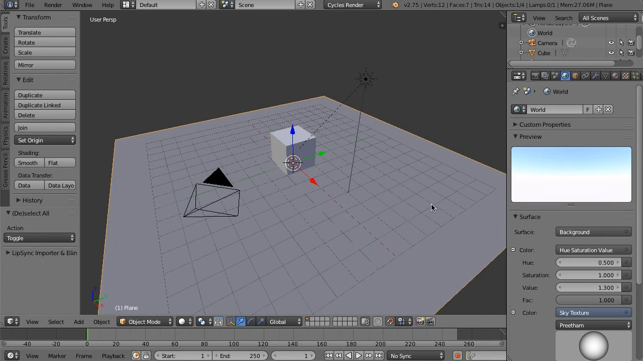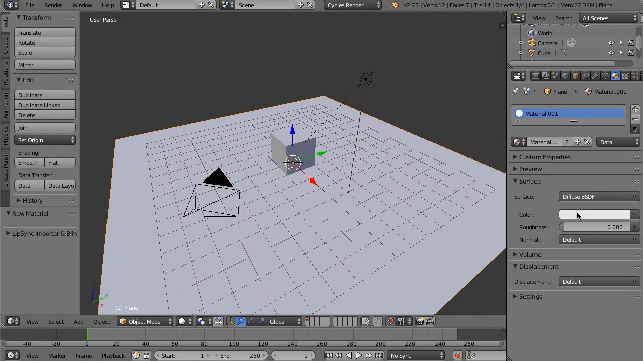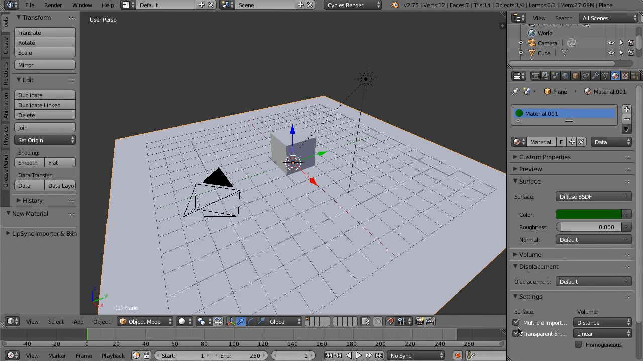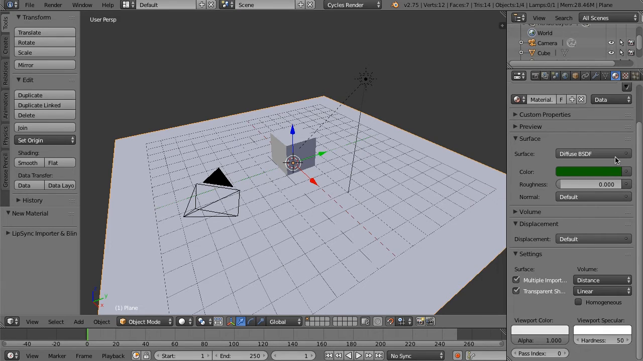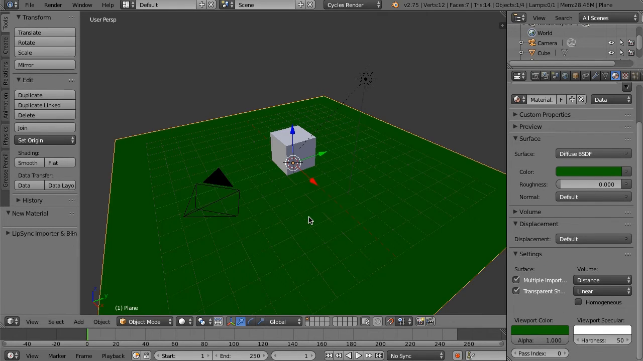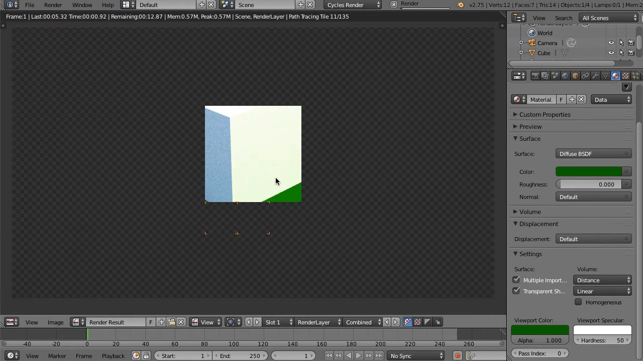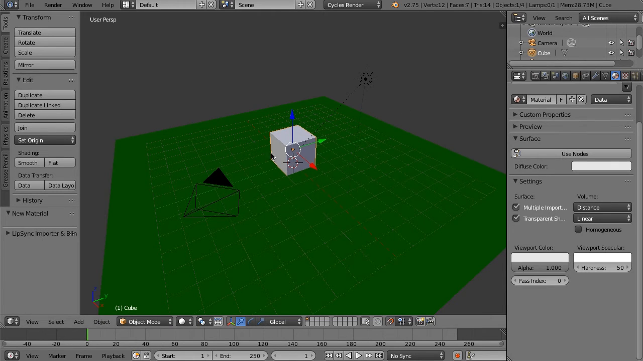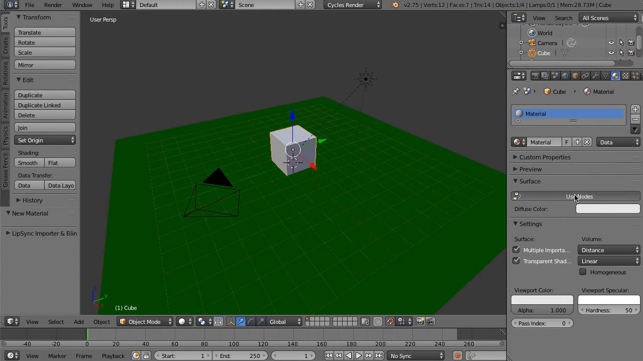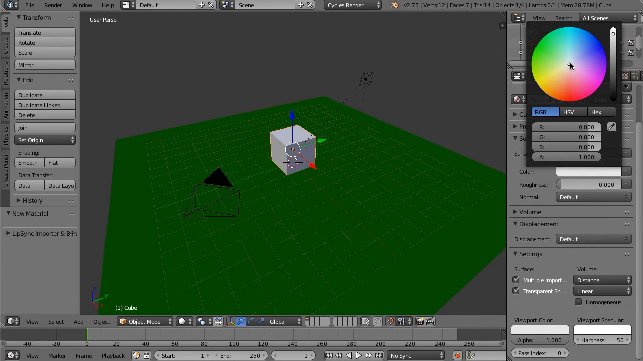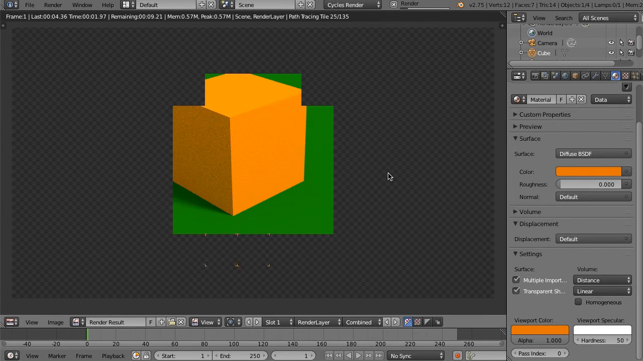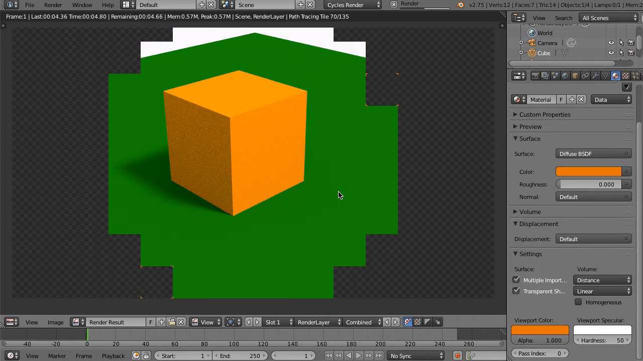So let's give the materials a little bit of a different color, just so that we can actually see them. Let's go with a dark green on that. And for the viewport color, we'll just drag and drop that color onto there. Let's give that a quick render. You can see the green looks fairly nice there. And then we're going to go to the cube. We're going to say use nodes, and let's make it orange, and then we'll drop that color onto there. We can give that a quick render, and you can see that's kind of what it looks like.